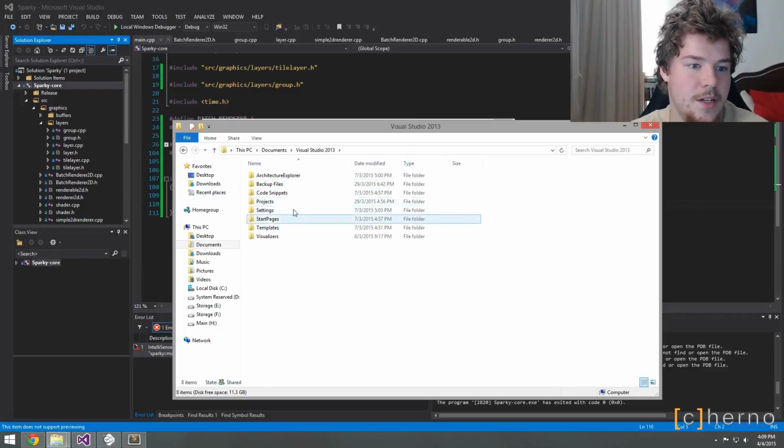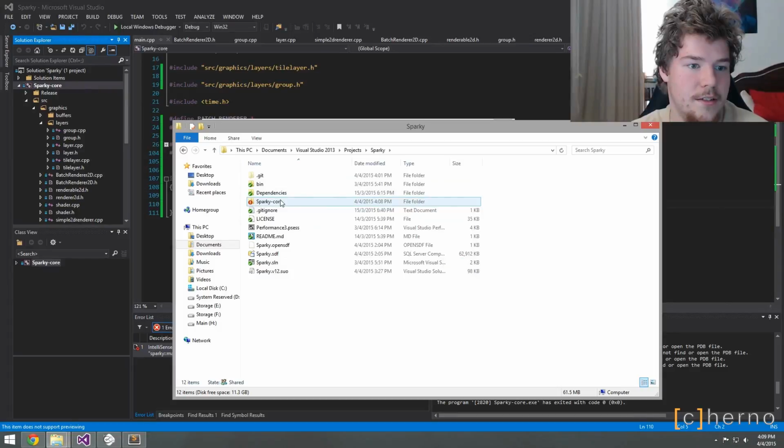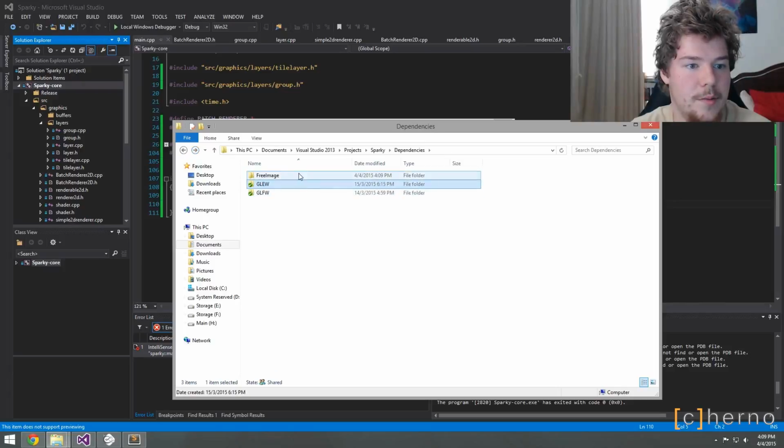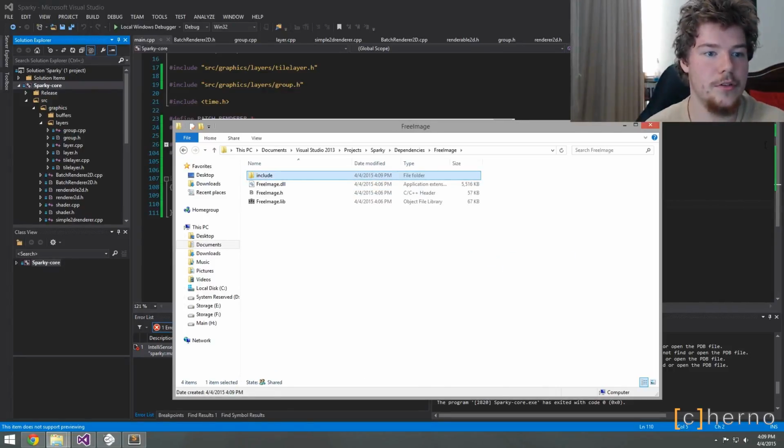Let's go into our Sparky. So projects, Sparky, and dependencies, right? So we'll make a new folder called FreeImage. We'll pop this stuff into here. How do we have it set up? Okay, we had include and lib. So let's do that. So include.